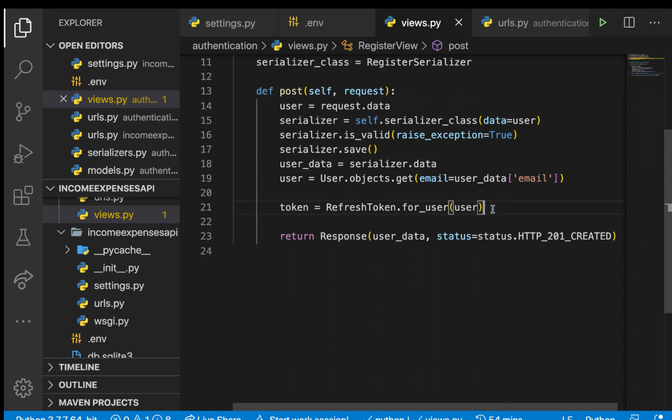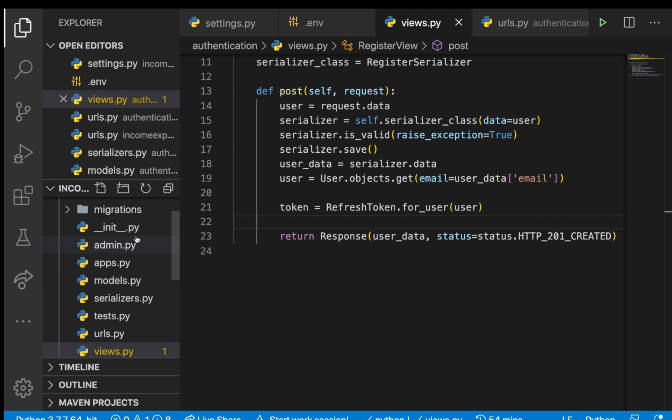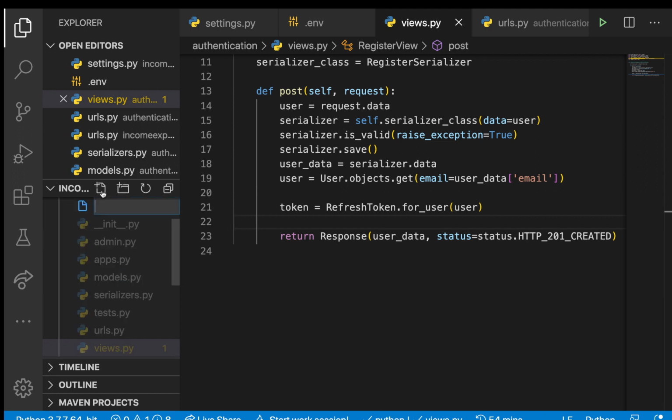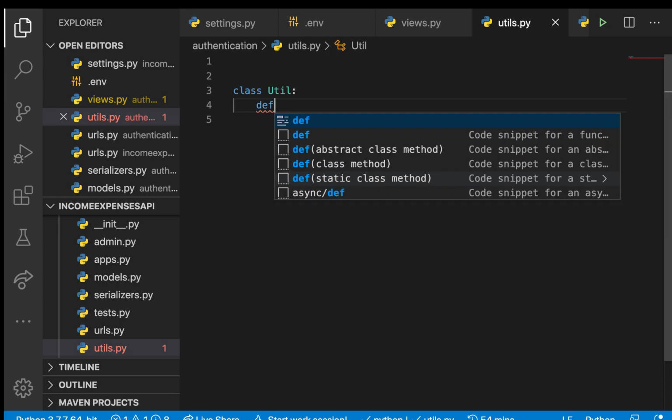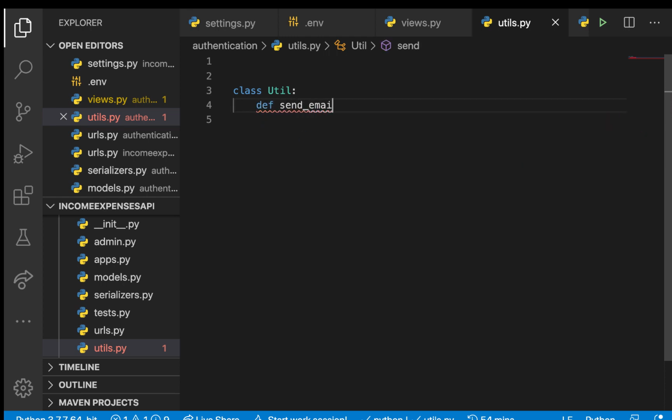But the way it works is it actually gives us two tokens, the refresh and the access one. I'm going to create a class here so that it can help us with sending an email and the like. So now in here, I will define the class Util. Let's define a method called send_email. So def send_email. I want it to be a static method, so I'm going to use this decorator, staticmethod. This helps us to use this class method without instantiating the class itself. So I'll show you how that works.